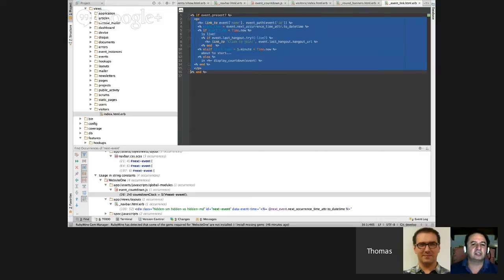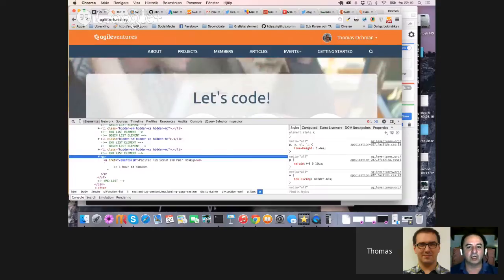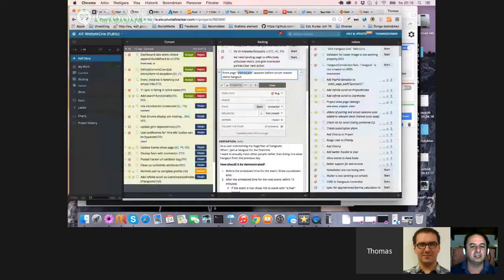And find the task at Pivotal Tracker that matches this feature. This is the one. Okay, this must be it. And this is about the front page, because it says front page click to join appears before Scrum Master starts Hangout. So when a user joins a Hangout, you meet other people rather than being a dead Hangout from the previous day.